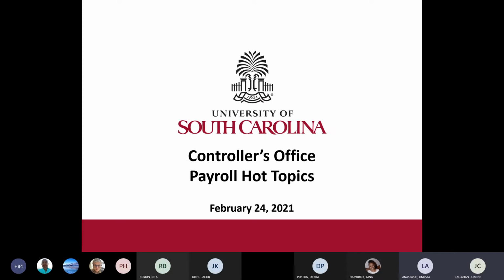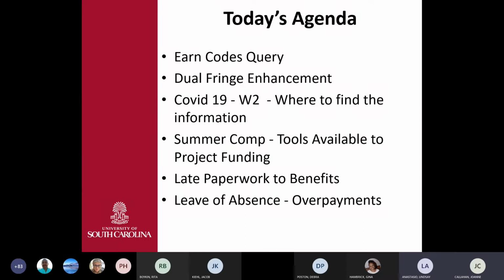And today's agenda, we are going to talk a little bit about a new earn codes query, dual fringe enhancement, which I think you've already received a communication, but we'd like to review that again. COVID-19 W-2s, where to find the information, summer comp, and specifically tools available to project funding information, late paperwork to benefits, and then leave of absence over payments. So I'm going to pass this presentation on to the team, and Lindsay's going to get started first.